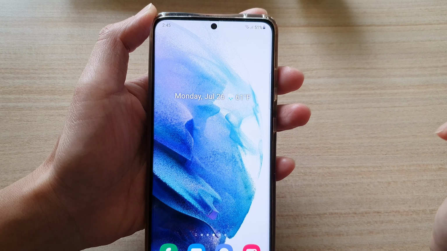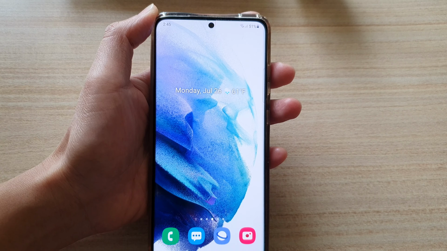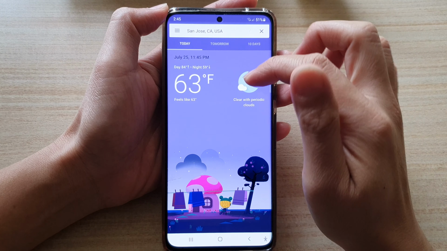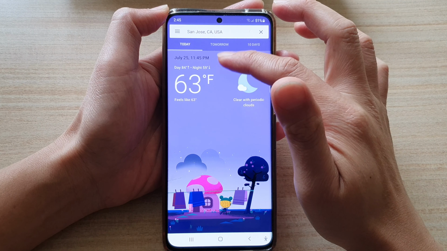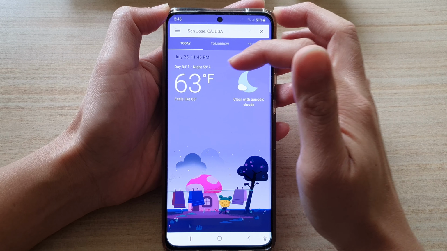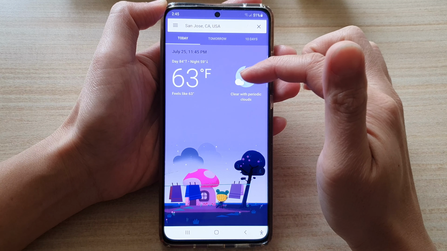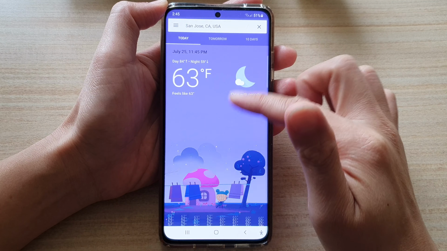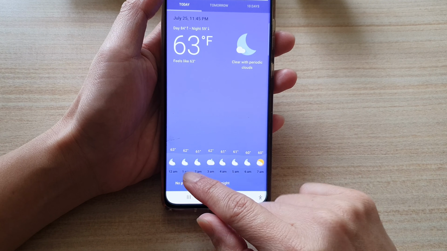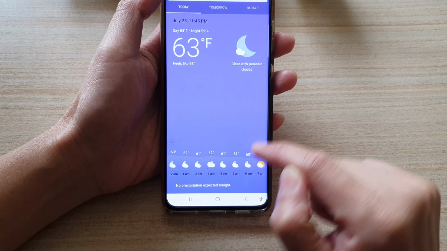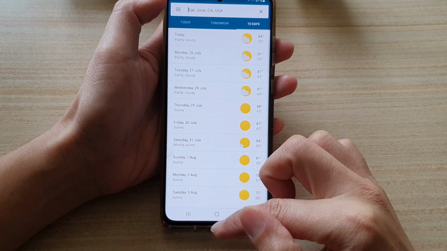And if you tap on the widget, it will give you more information. So for example, if you tap on it, it will open up this weather widget and it will give you the weather, if it's currently raining today or not. And you can also see a forecast for today or tomorrow or the next 10 days.